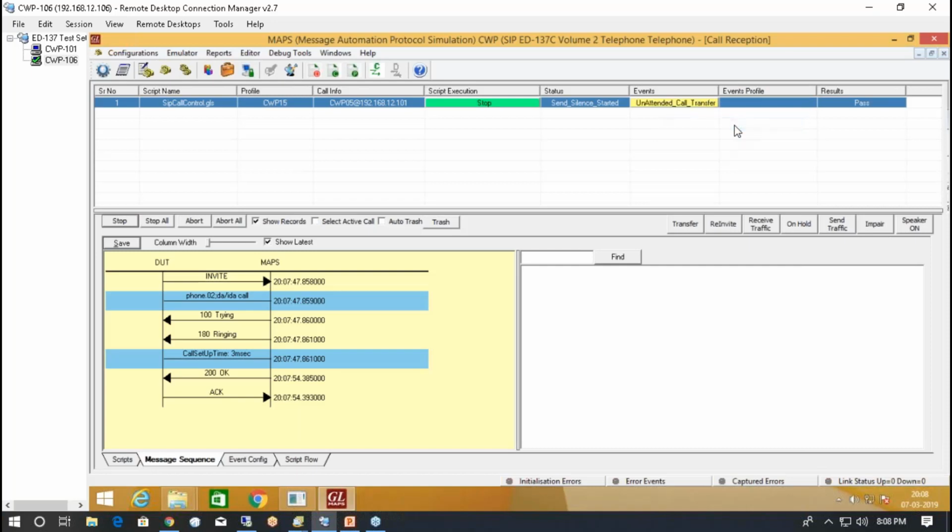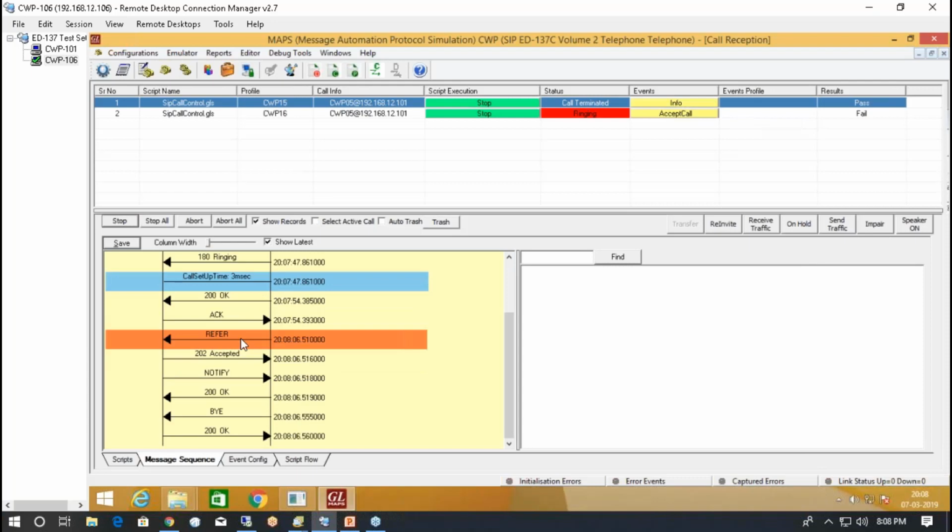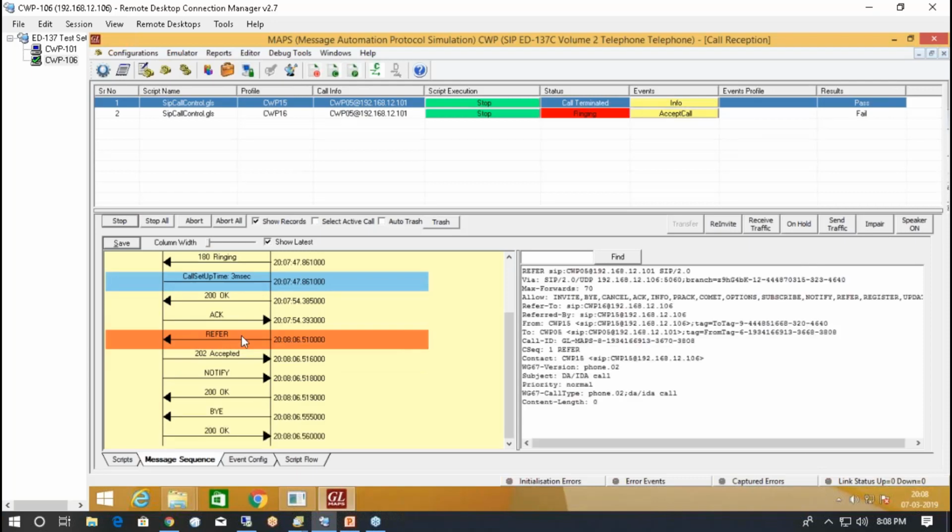Okay. So you can see here this CWP 15 has sent a refer asking the CWP 05 to place a call to the CWP 16. So this is a Refer-To header, and this is a Referred-By. In the Refer-To, it is CWP 16, referred by CWP 15 here.